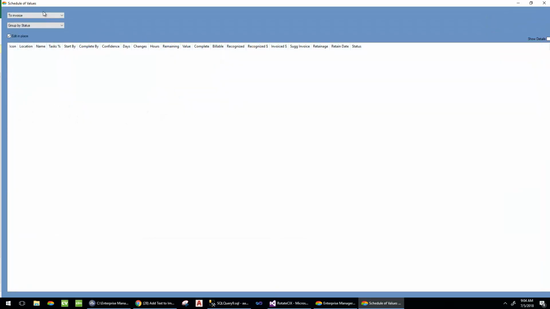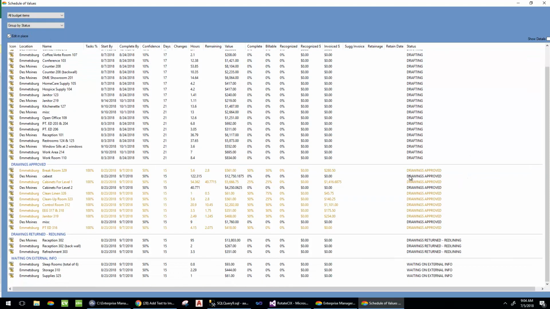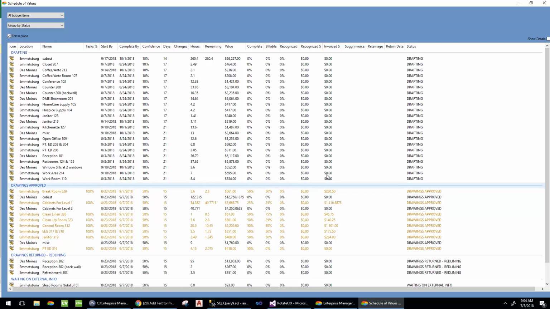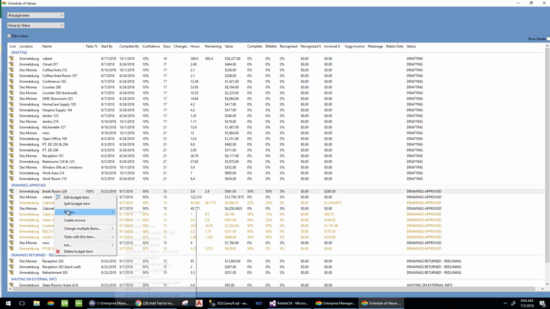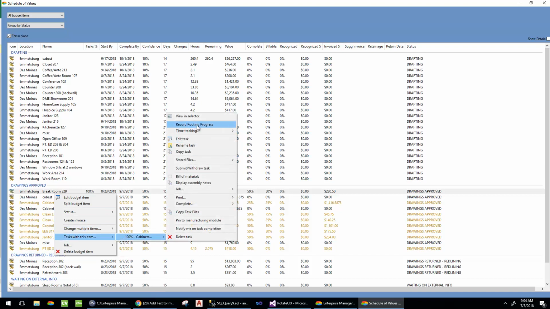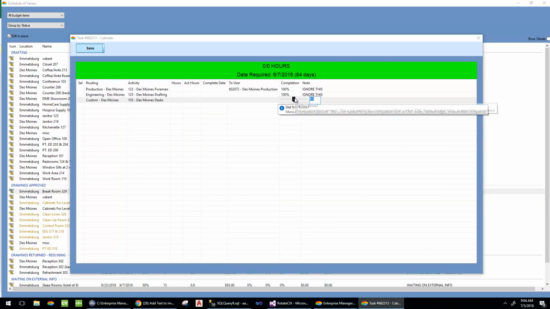But now there's no longer any items on here that need to be invoiced. And I can simply see that these items, they're yellow because they're partially completed. They're invoiced. So let's go ahead and do one more. We're just going to edit this task that these are on and record progress. And we're going to say, you know what? Now they're done.